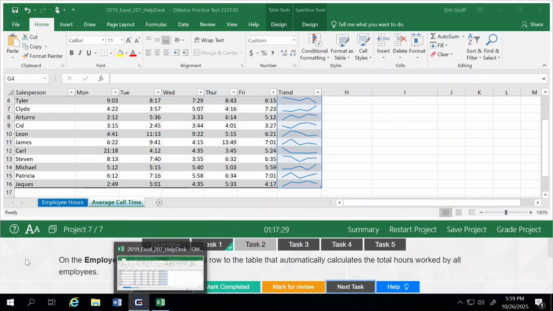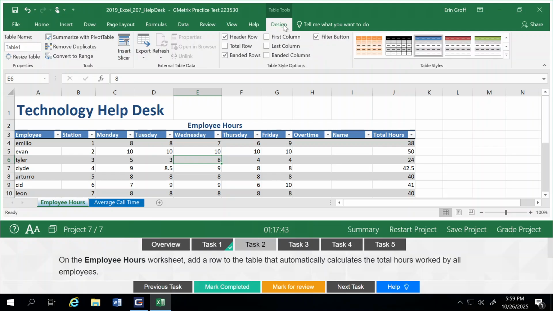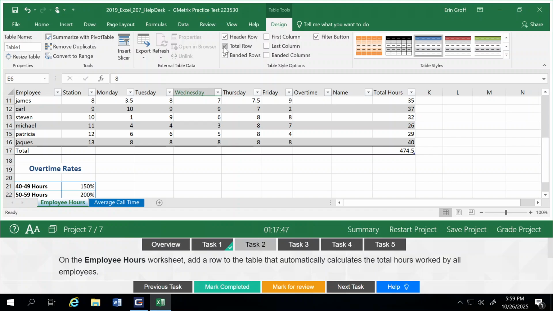On the employee hours worksheet, so let me change to that. Add a row to the table that automatically calculates the total hours worked by all employees. I want to click anywhere into that table, and on my Design contextual tab, I'm going to check off the total row. Mark completed, move to the next.